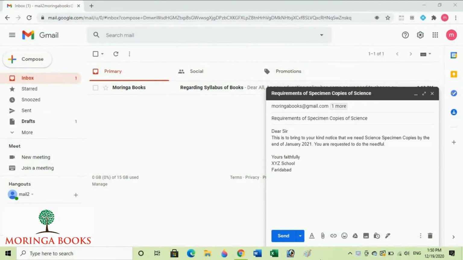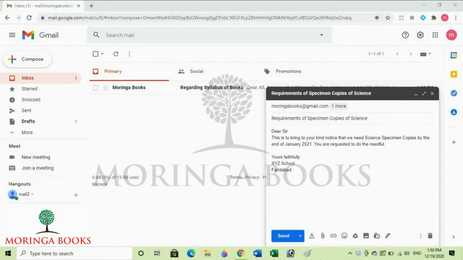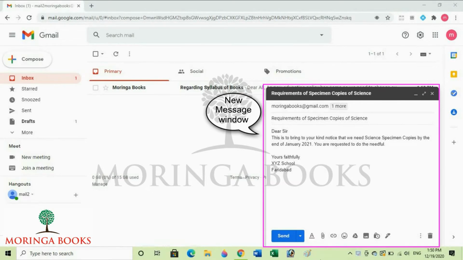Students, in this video we will learn to attach a file with an email. To attach a file with an email, in the new message window, click on Attach File icon.